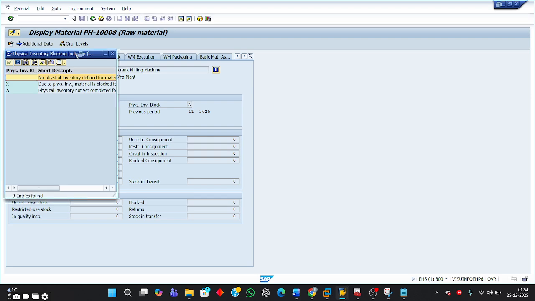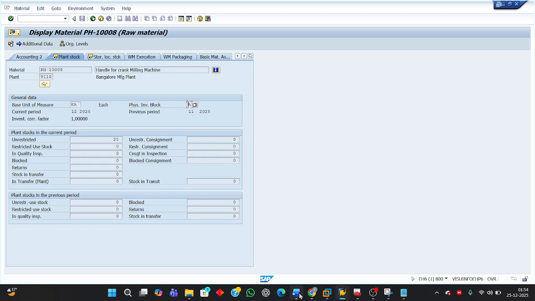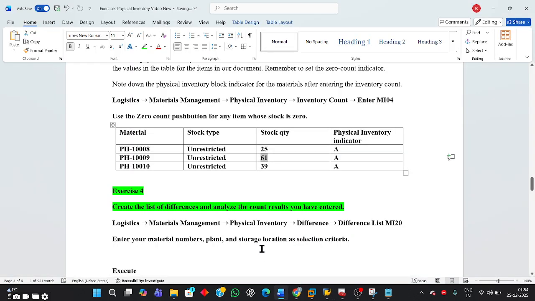So it will change to A. Okay, this one, the physical inventory indicator, is changed to A. That means physical inventory is not yet completed. Okay, so that is done. Now let us go to the next exercise.